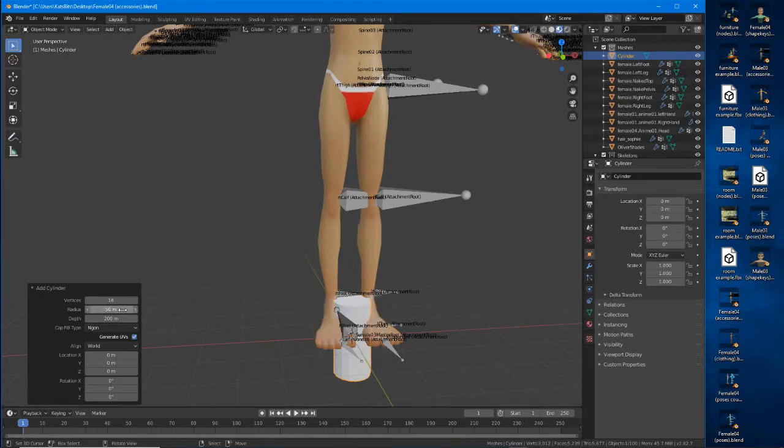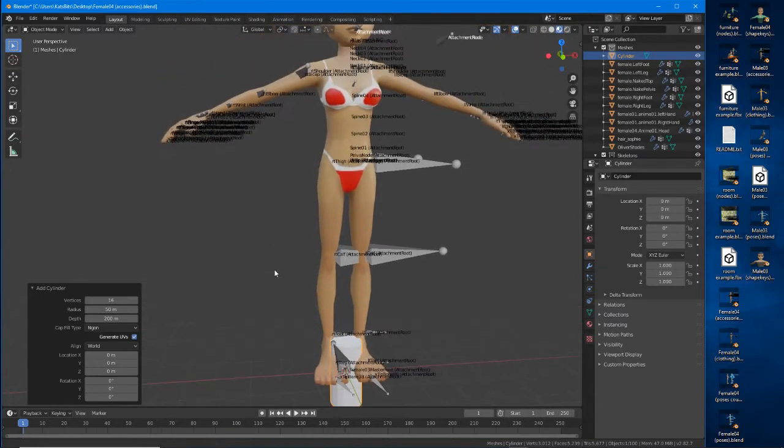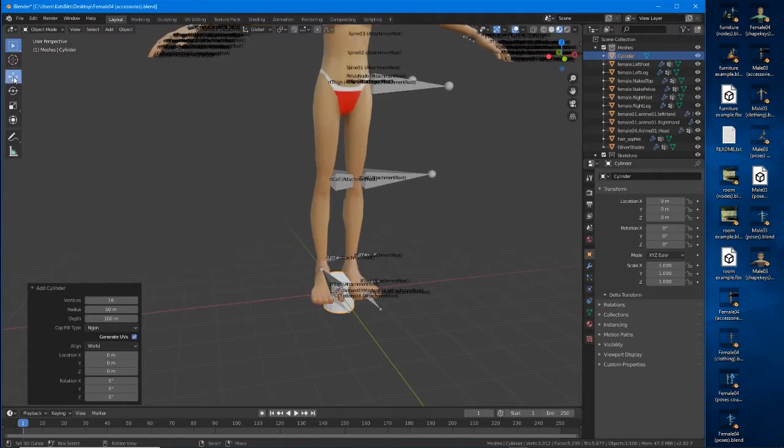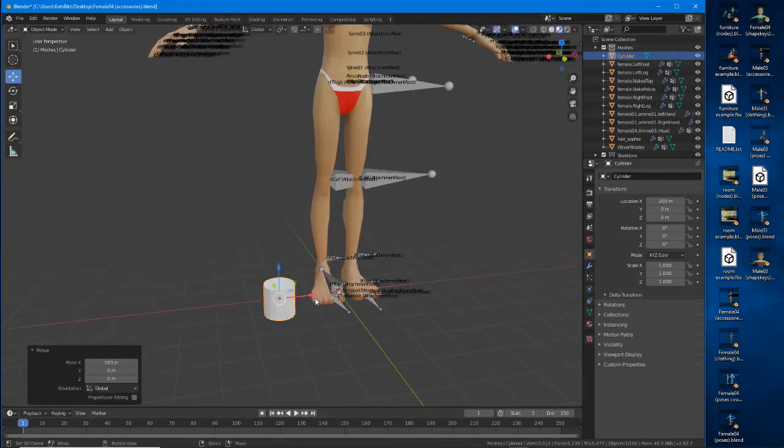That's a rather large toilet paper, so 50. Yep, 50 is about right. And then depth 100. Generate UVs, we can use that later. We want end gone, that's fine. Right, so that's our basic toilet roll.